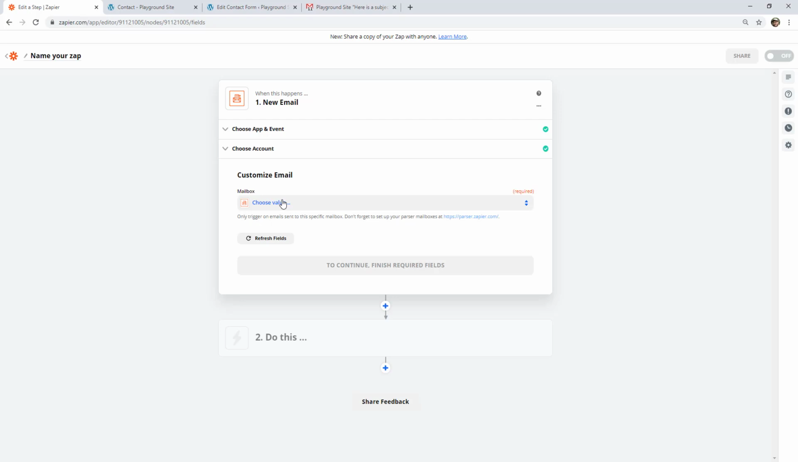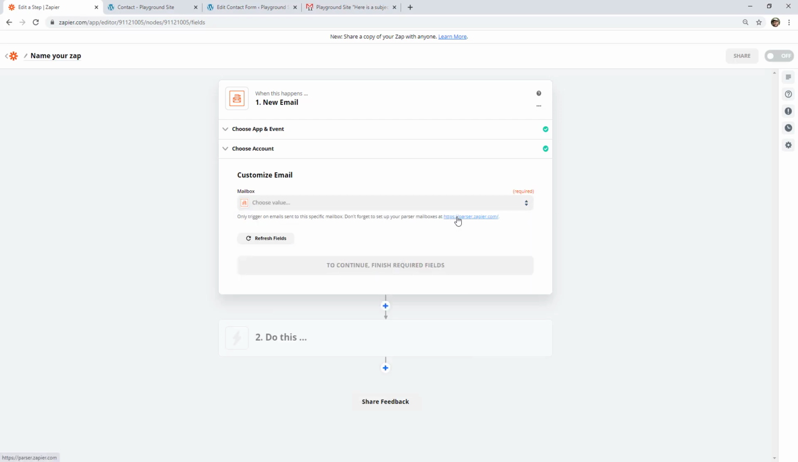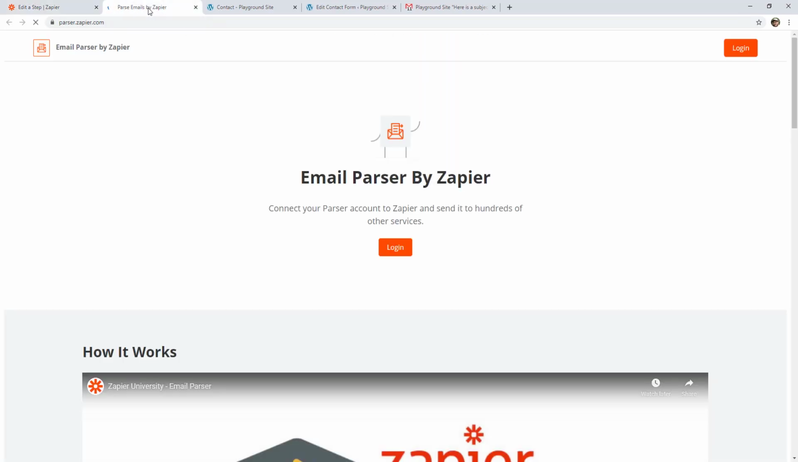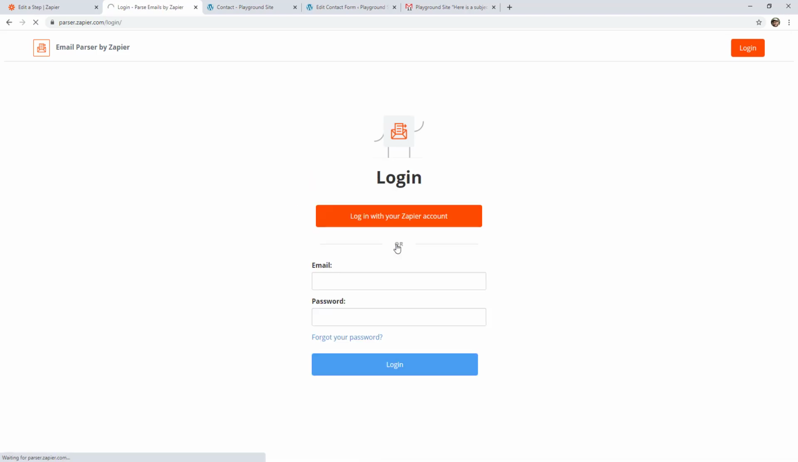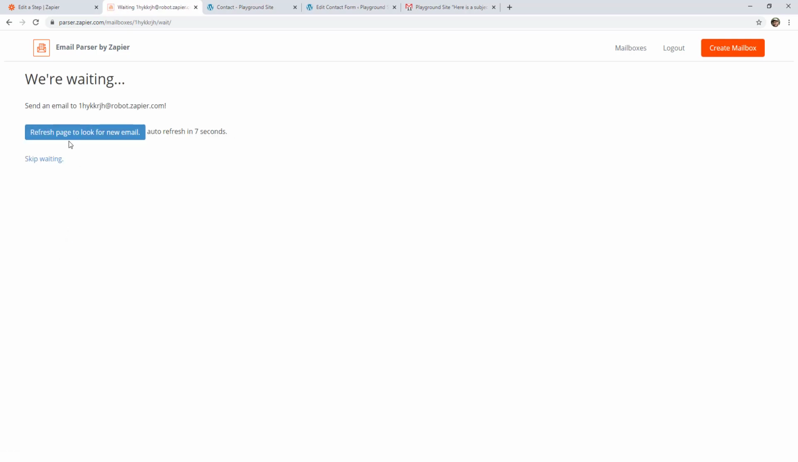But we obviously haven't set up a mailbox for this one yet, so this is just going to show some of my previous ones. So I'm going to click this here, Control click to open in a new tab. That's going to open over there. Log in with my Zapier account. And then we go ahead and create a mailbox.